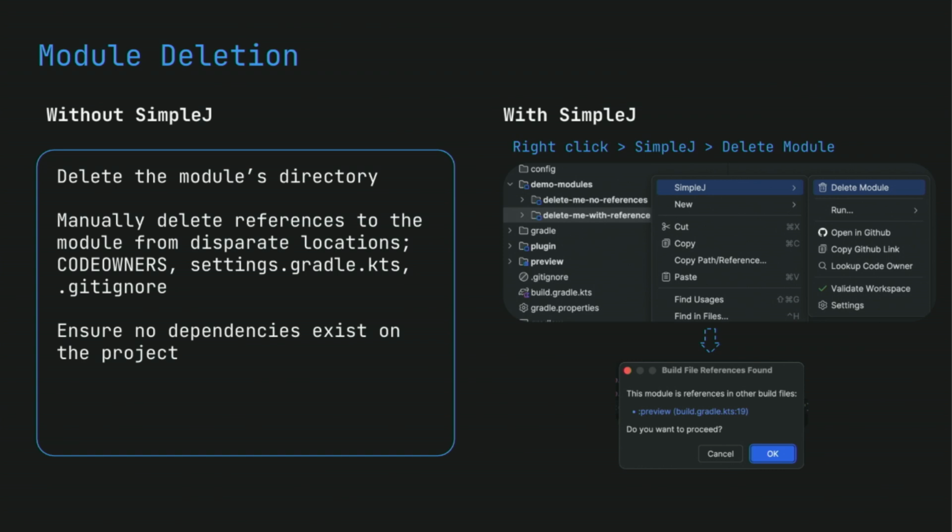When it comes to module deletion, prior to IntelliJ, engineers would manually delete references to the module from a whole bunch of different locations, such as code owners and the settings file. Default deletion within Android Studio can also be problematic and miss references to modules within build files. So with IntelliJ, engineers only need to right-click on the module they wish to delete, click delete, and then if references to the module are found within other module build files, a conditional dialog will display asking users if they wish to proceed.